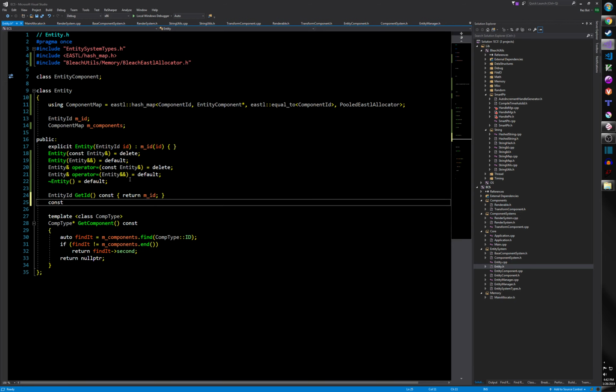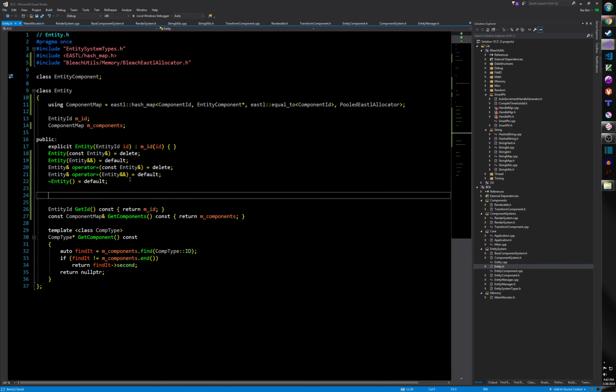I'm also going to do this const component map get components. We know that we need to be able to get all of the components for systems. So let's just add this guy right here. This is easy, m components. So this is another kind of getter that we need. And then the final thing, there'll probably be an initialization. I would almost certainly add that as well.